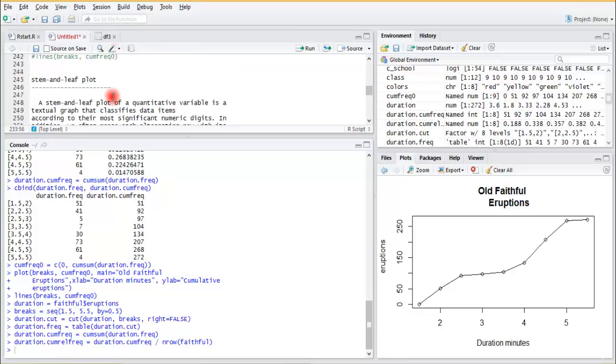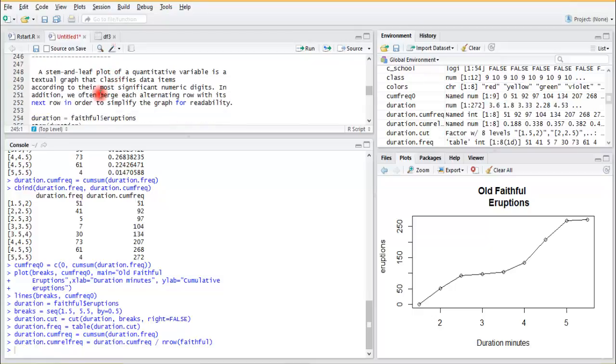Now we move to the next section where we want to plot the stem and leaf plot. First let us understand what the stem and leaf plot is. A stem and leaf plot of a quantitative variable is a textual graph that classifies data items according to their most significant numeric digits. In addition, we often merge each alternating row with its next row in order to simplify the graph for readability. As the name signifies, there would be a stem that gives you the main data, and a leaf that gives you whatever variations occur from this stem.